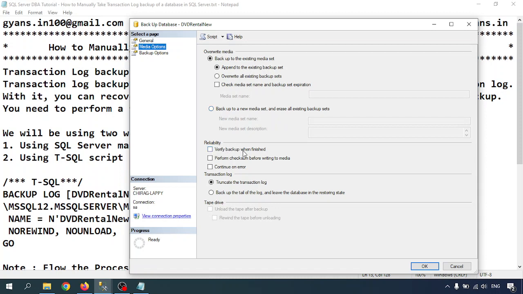Reliability: verify backup when finished. This is good for production. If you want to verify whether the backup is good or not, or whether there is any error, you can verify that. You can perform checksum before writing to the media. If you are using media and verify, it checksums both sides, so you can do that. And continue on error: if you get any error and you want to continue with the backup, just check this one. And these options come with the transaction log only.